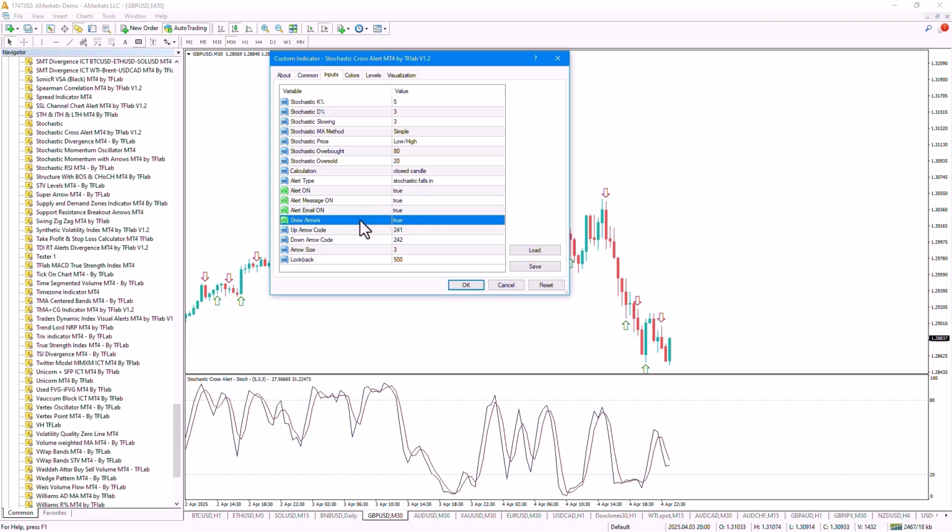In the next section, we can enable or disable the display of signals. You can change the MQL code of the signals in this section, where you can set the signal code for upward or buy signals and downward or sell signals. You can adjust the signal size in this section, which is set to 3 by default.